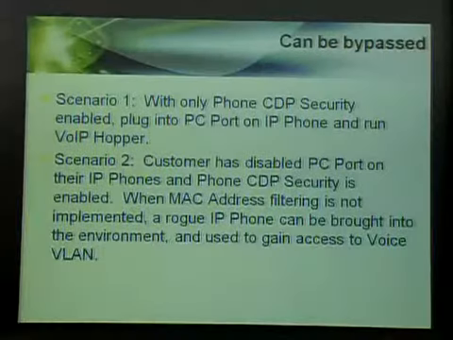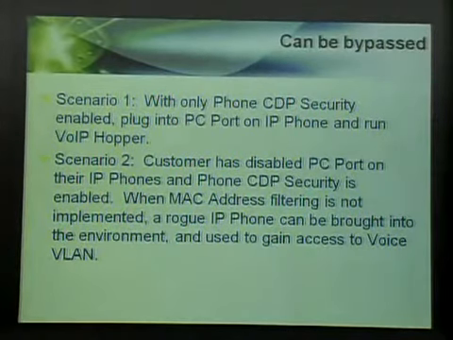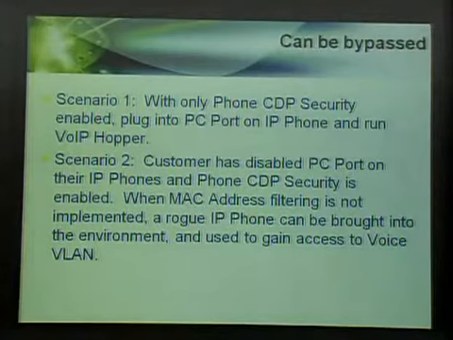Okay, so phone CDP security can be bypassed in a couple of scenarios. The first scenario is with only phone CDP security enabled, you can plug into the PC port on the IP phone and run VoIP Hopper like I demonstrated before. So we run the CDP spoofing, and I'm using the phone as my power over Ethernet adapter for the PC. So that's the first scenario. What we're saying here is you shouldn't rely on phone CDP security alone. It's like the layered approach.